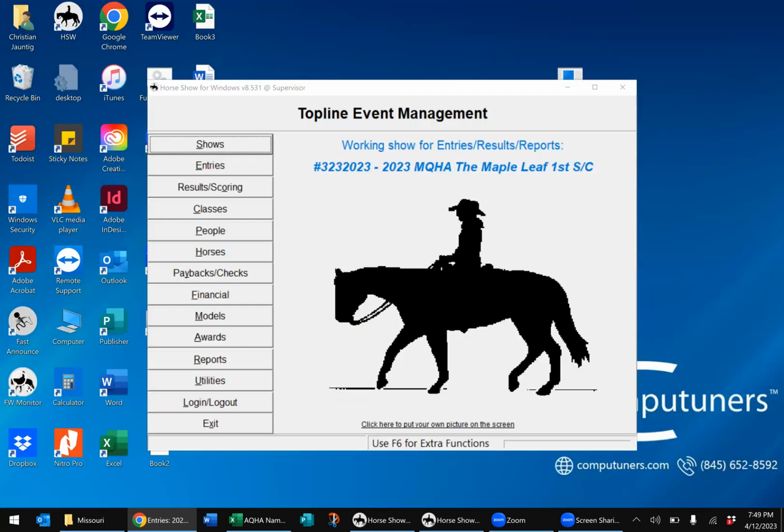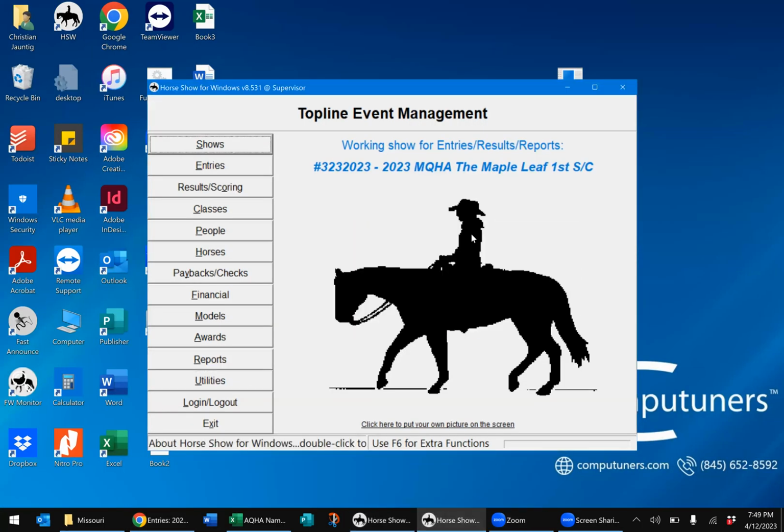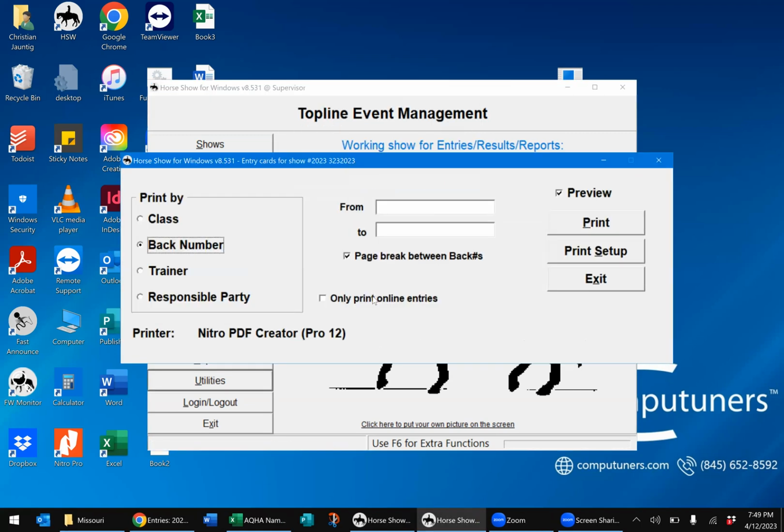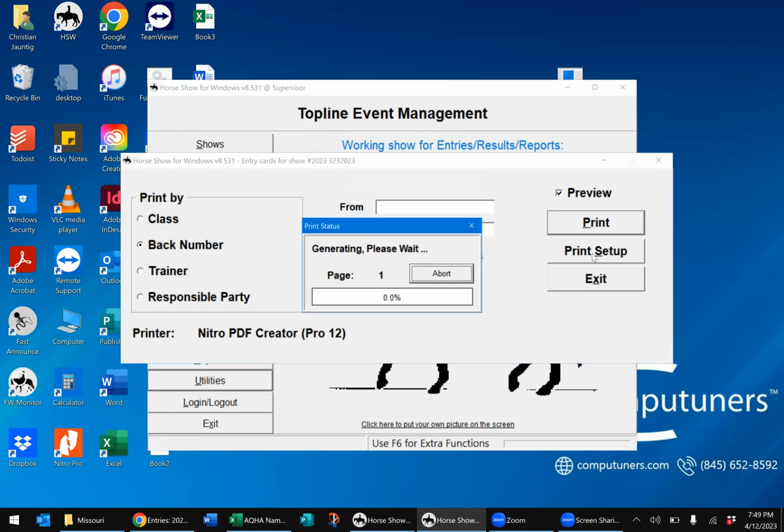But when you have the gray box running in the background, it'll import those entries directly into the program. And there's actually a report that you can pull up that will print just the online entries or print all of your entries. I'm running this report right now for this show I was at, and it'll have all of the online entries that came in for that horse show summarized there for me. So that's a very brief introduction.